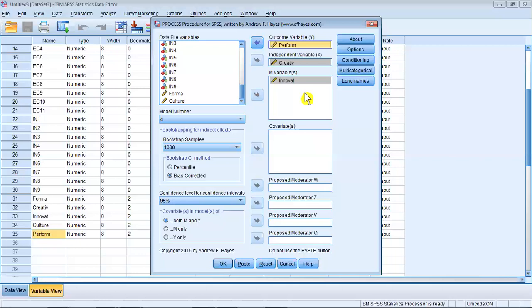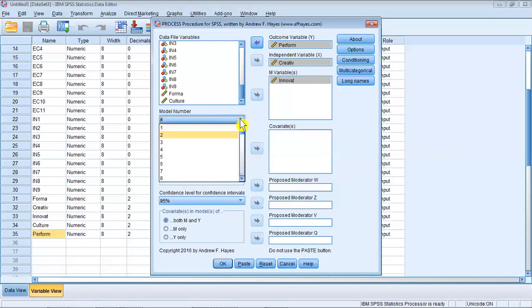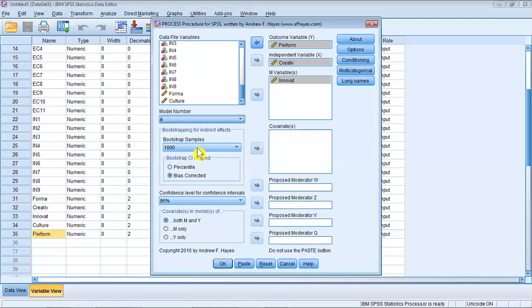Secondly, you must see what model you are using. For example, by default, it is model 4, but you can always move up and down to change the model, up to 76 models. Now, as we've already studied what to do with mediation and moderation, you need to go for model number 4 in order to analyze the mediation. Because we are performing mediation analysis here, we will be giving it model number 4.